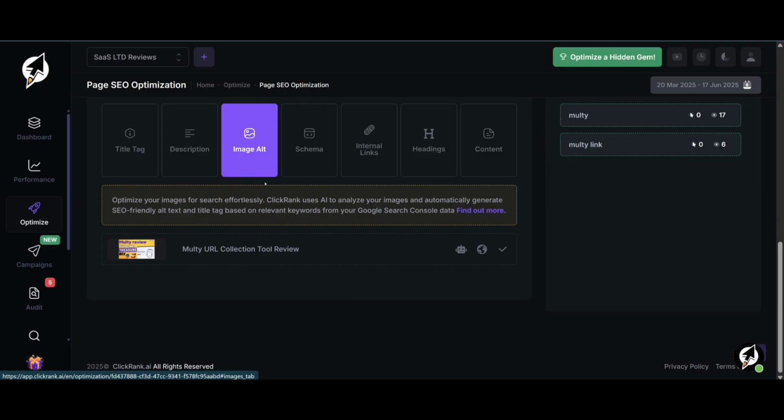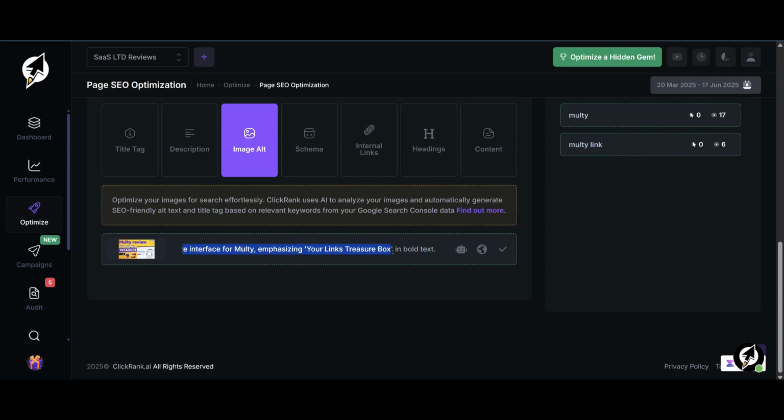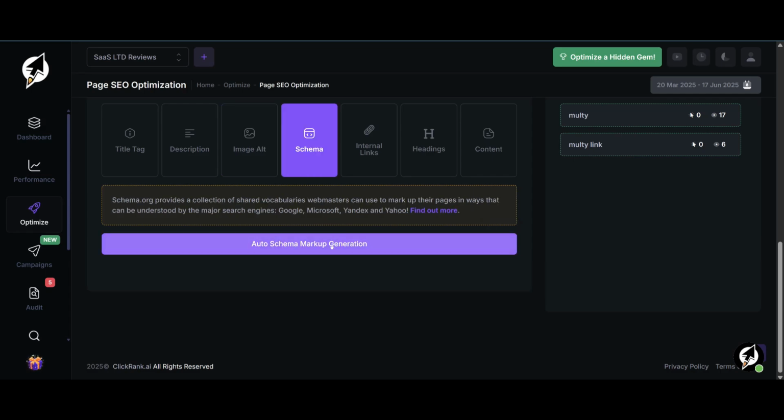We also have image alt, so that will optimize your images for search. It uses AI to analyze your images and automatically generate SEO friendly alt text, which is really cool. I asked the AI and now it has this particular image alt text for this image here. And the reason why there aren't more images is because I have added alt text to those other images. So if you haven't done that, more images will appear here and you can click apply if you're happy with that.